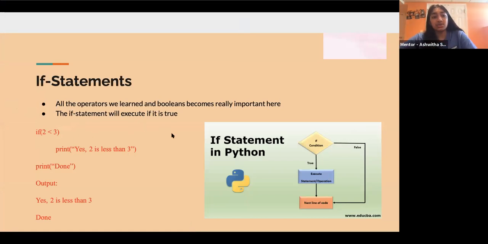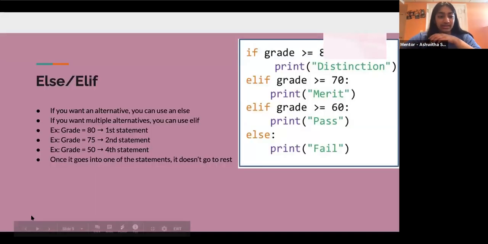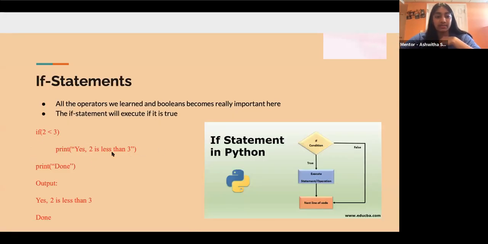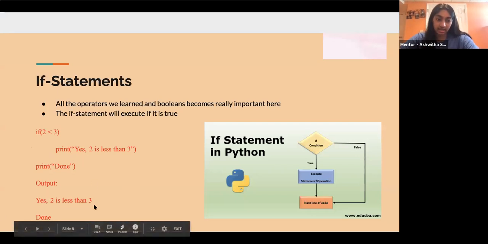So what it's basically doing is, if the part that's inside the if statement is true, it's going to execute that part inside that code, that little section right here. Oh my God, okay, wait a second. Right here, you see my cursor, right? So it's going to execute the part that's inside the if statement, and then you see print done. So after that it's just going to print done. So the output would look something like, yes, 2 is less than 3, and then done, right?